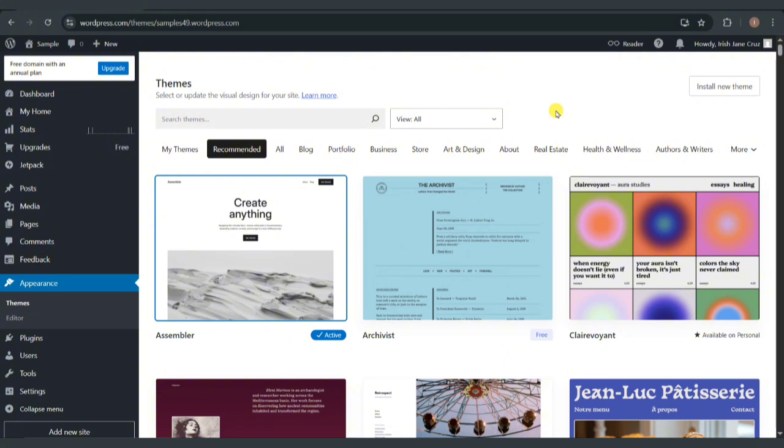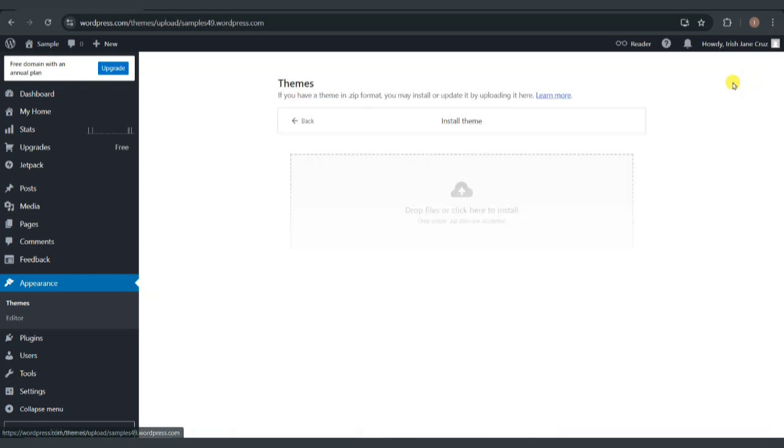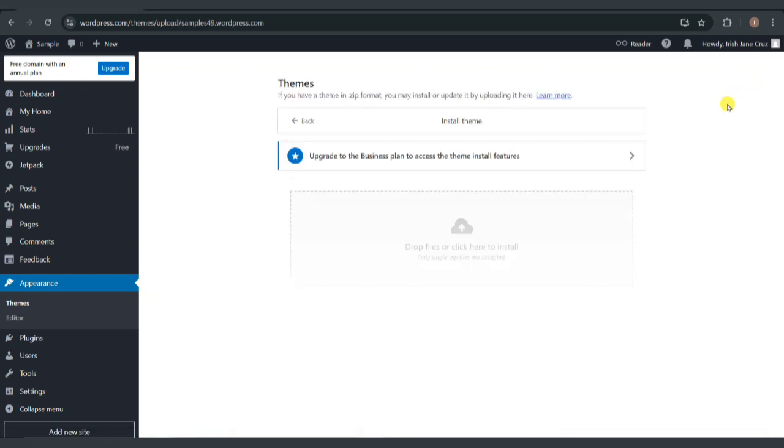So GPL stands for General Public License. It means the theme is open source. You're free to use, modify, and redistribute it. No license key required for activation, but setup can vary depending on the theme.